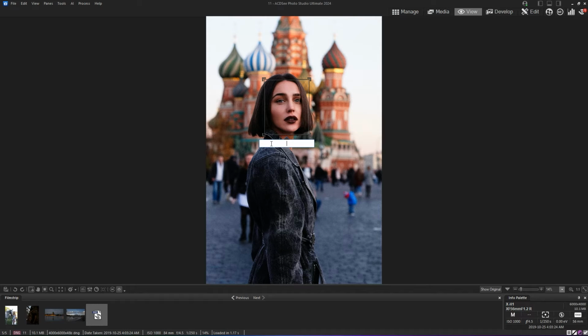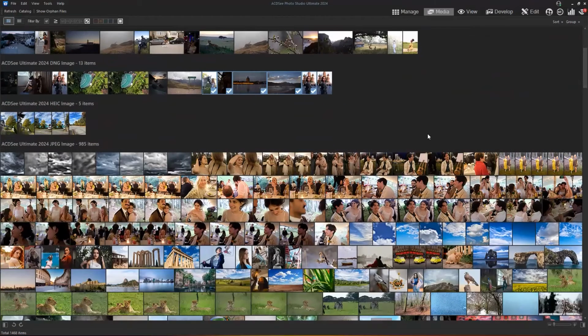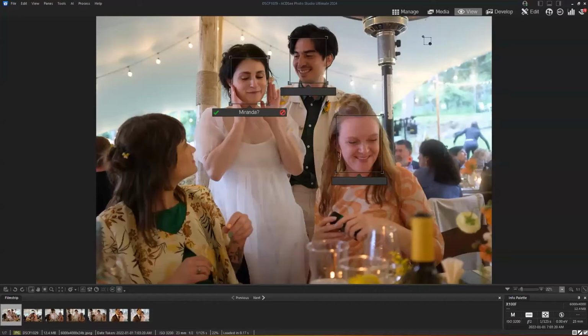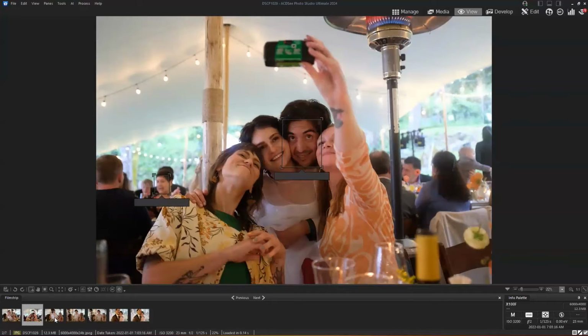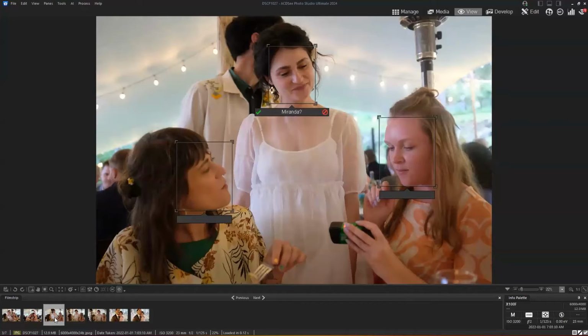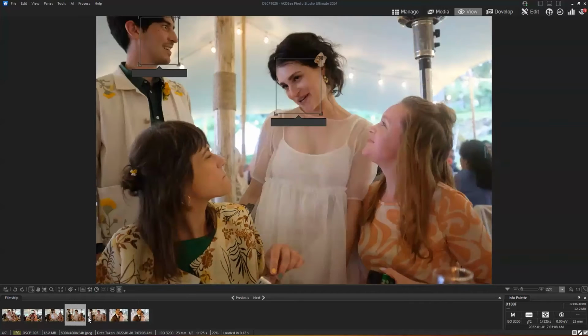photos. So I'm just going to go back to media mode, and I'm going to select a bunch of photos from my wedding. After selecting those, I'm going to go to view mode. And this is what I was telling you before, which is the capability of adding face information to the people in your photos.